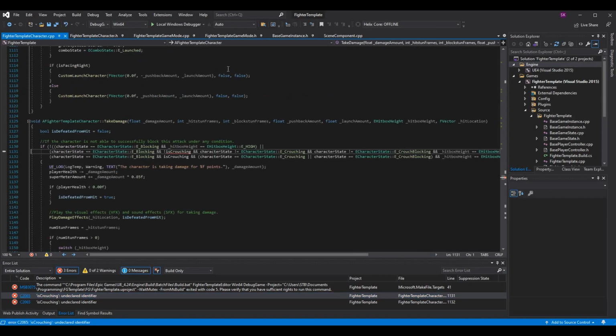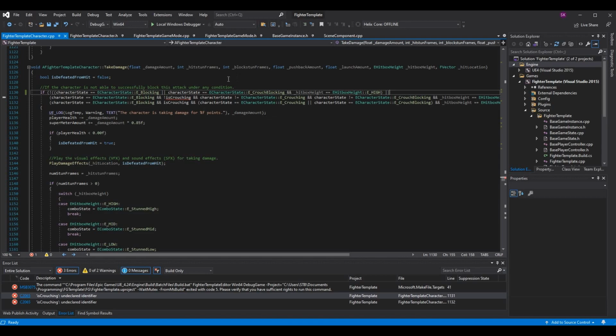So we also have the cases in take damage. All right, so for take damage, we have this initial area where we check to see if the block was successful that a character performed. So if the character performs a block in different stances, such as crouching or standing, is it going to succeed based on the attack that comes in? And that's what we have to swap some things around to fix.